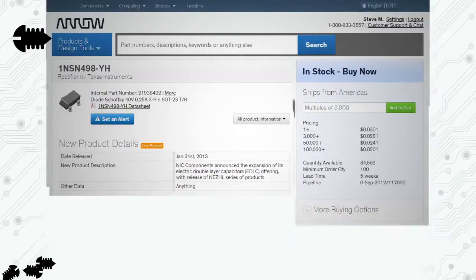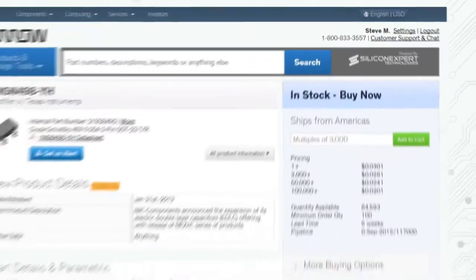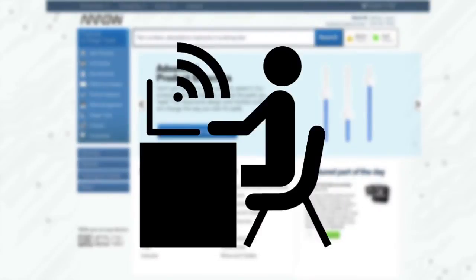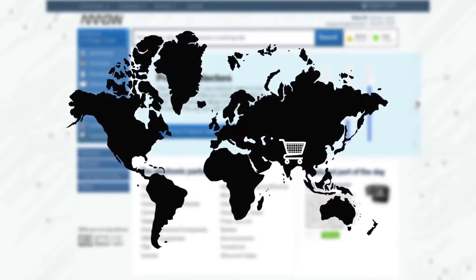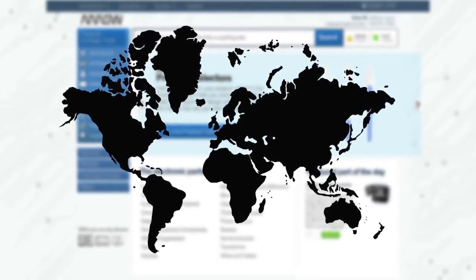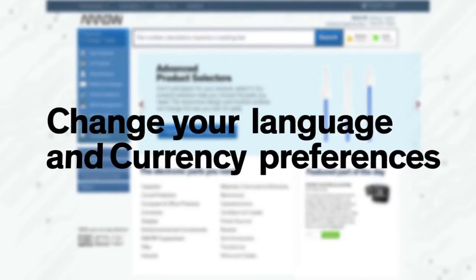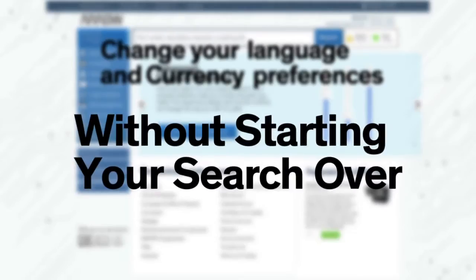Our solution is built from the ground up using the best data source available to provide you with the most relevant search results in the industry. We search millions of records and return results in milliseconds. Arrow also provides access to its global inventory on one page, so gone are the days of having to visit different region-specific sites. You can also change your language and currency preferences at any time without restarting your search.